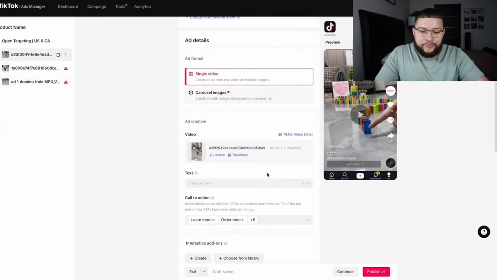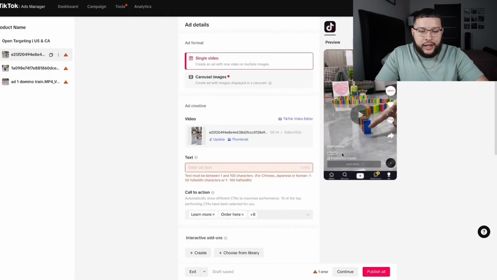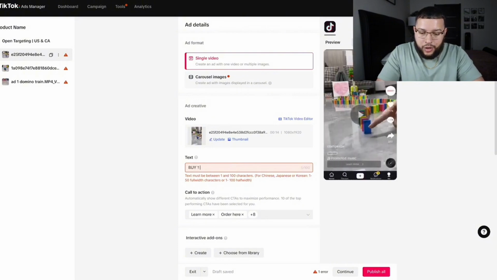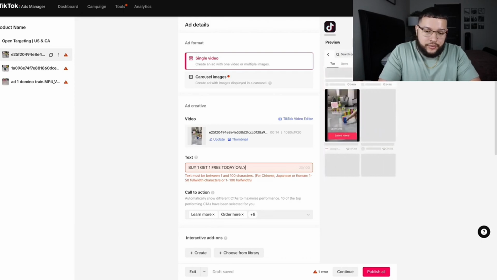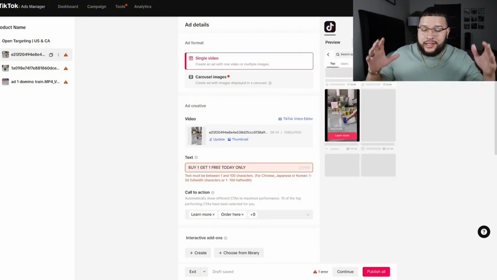So now what we can do is customize our text. So the text is going to be this little ad copy right here before someone clicks on your ad. Now this can only be between 1 and 100 characters, so you need to keep it short, and it needs to be your offer. So let's just say, for example, our offer is buy one, get one free today only. Okay, so that could be an example of text that you can put here. Or if yours is buy one and get a free gift, then you can put that. Or, you know, it's 75% off of everything on the site until midnight. Whatever your offer is, just put that there.